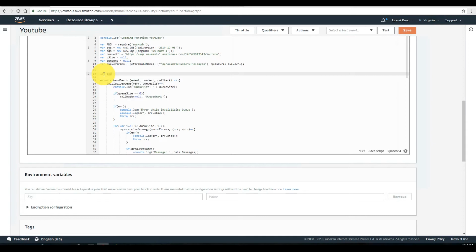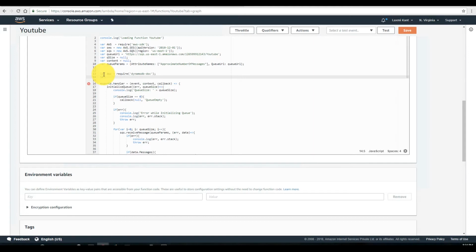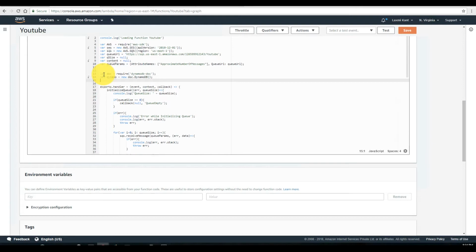So let doc equal require, and what it requires is DynamoDB doc. And after that, let dynamo equal new doc.DynamoDB. Now we have got our dynamo reference to our DynamoDB database. Now we can start writing our DynamoDB function.